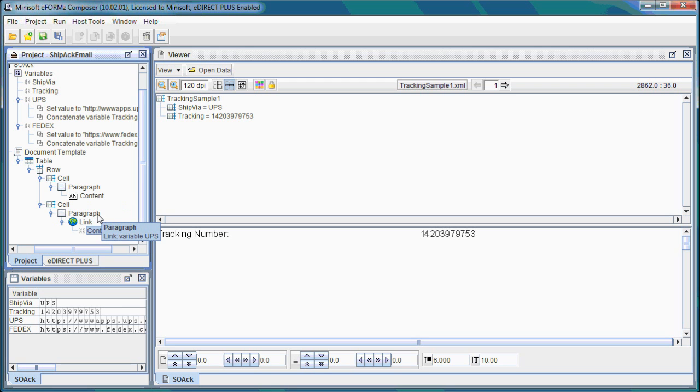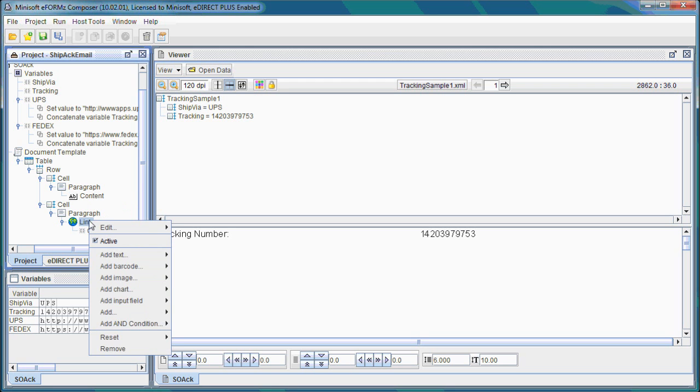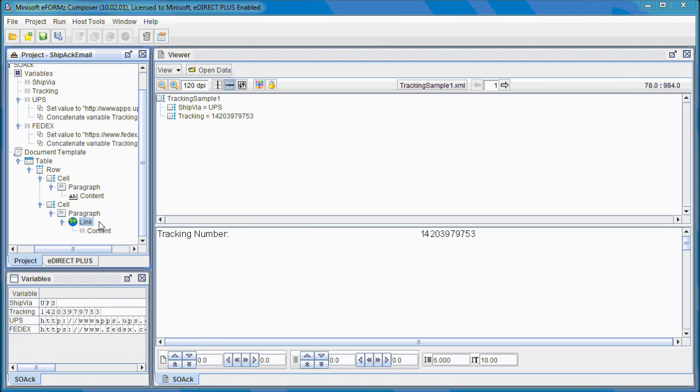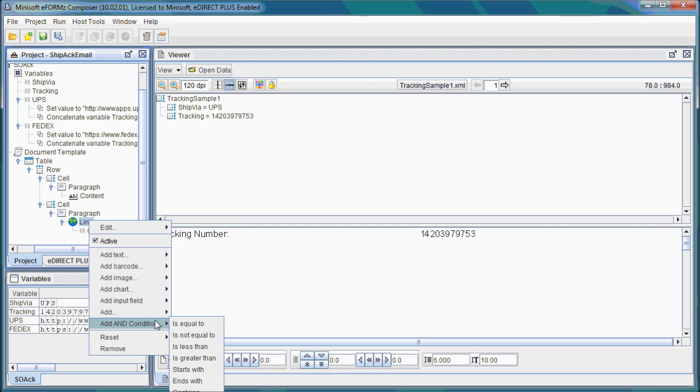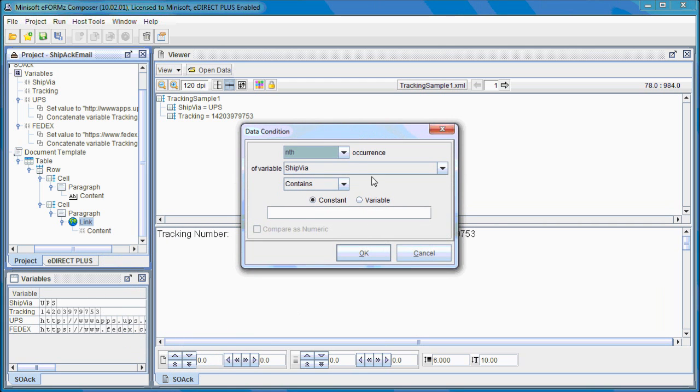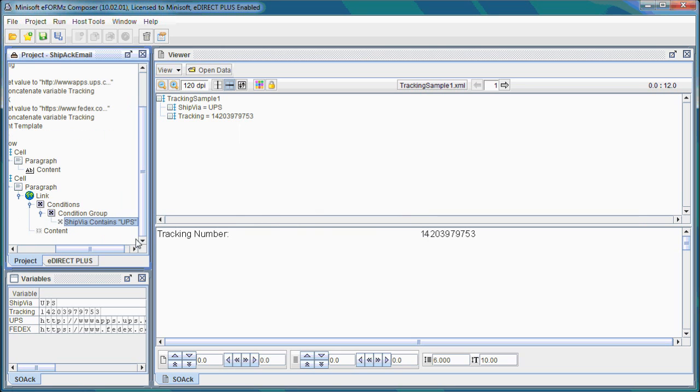So what we'll do is we'll right-click our link here and select Add and Condition and Contains. And let me do that again here. There we go. And the nth occurrence of ship via contains, and I'm just going to enter UPS. It is case sensitive, of course, and mine's all caps, so just keep that in mind. But the ship via usually will just contain UPS, so we'll go ahead and select OK. And it's still placing because our variable contains UPS.